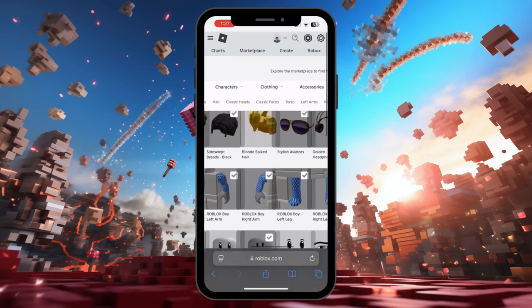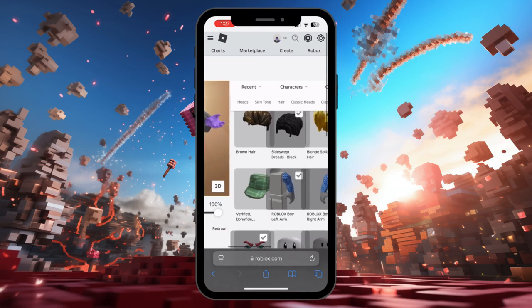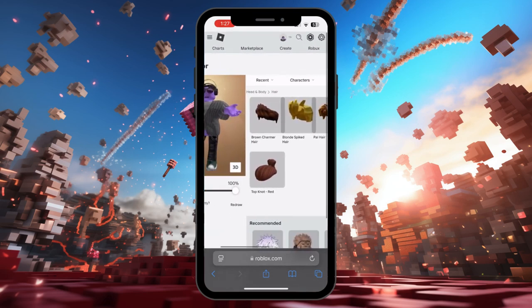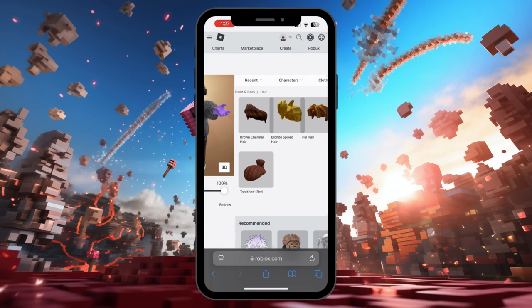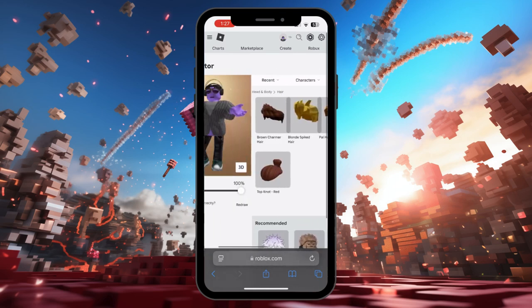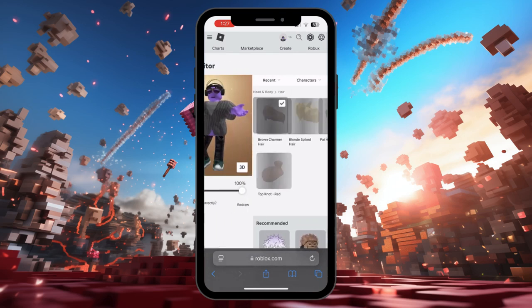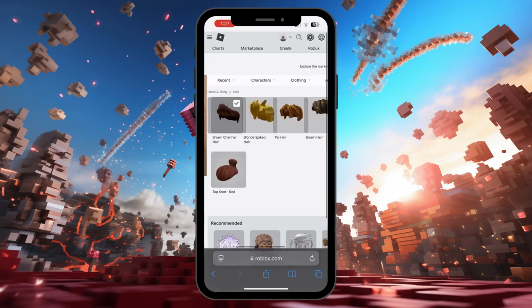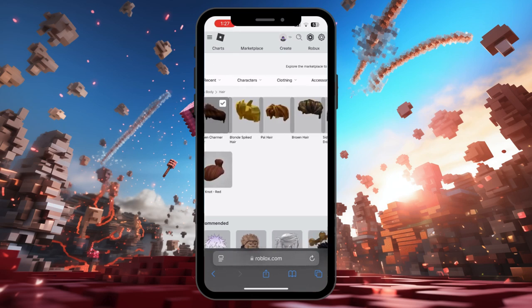and it will reveal this one, and just simply click on hair. Once you're here, just pick the first hair that you want to use. So I want to use this hair for my base, and for the second one, what you need to do now is just simply tap and hold on the one that you want.